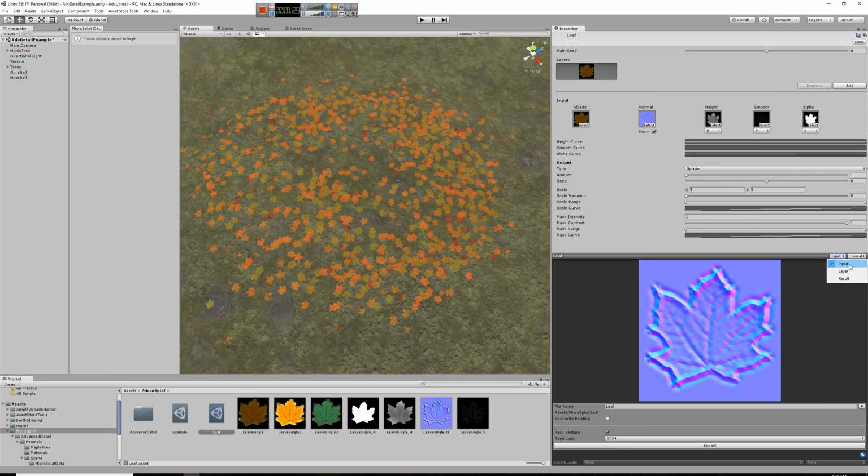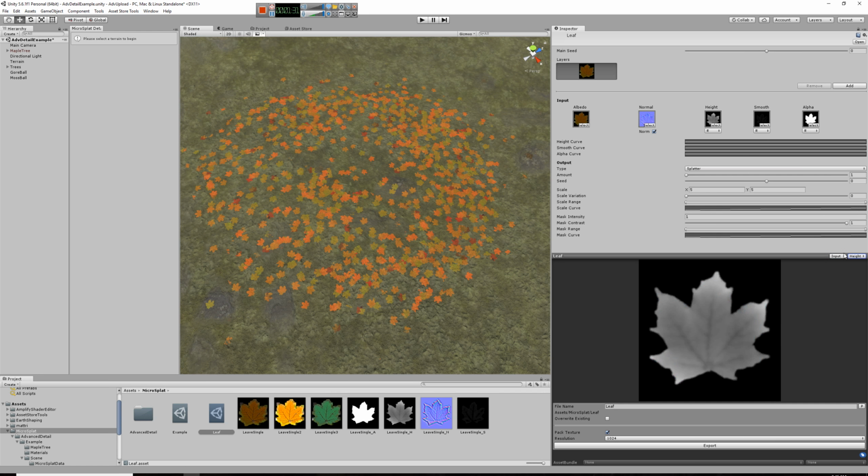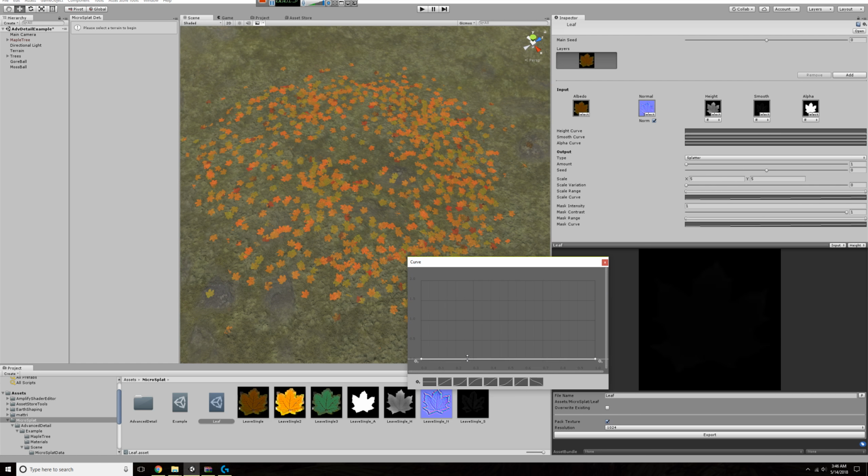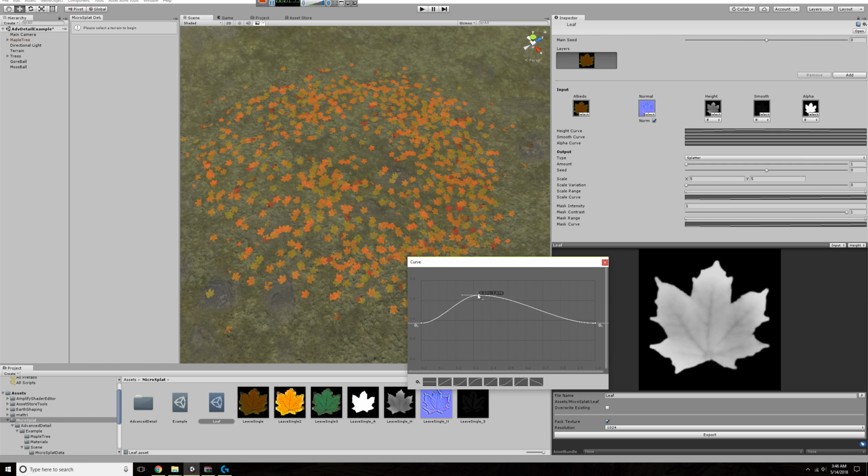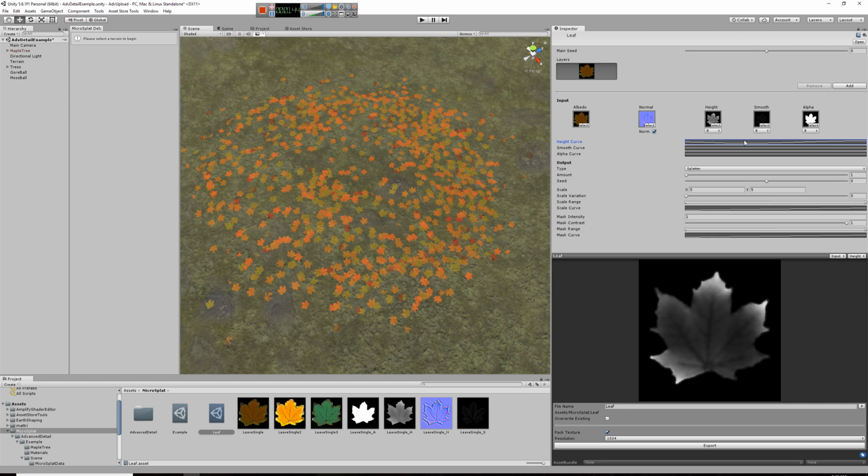Now, let me change it to height. Okay, right here, underneath this, we have curves to make little adjustments if you need. See right here, we can adjust the height map, change it up a bit. And, you know, there's one for the alpha and the smooth as well.